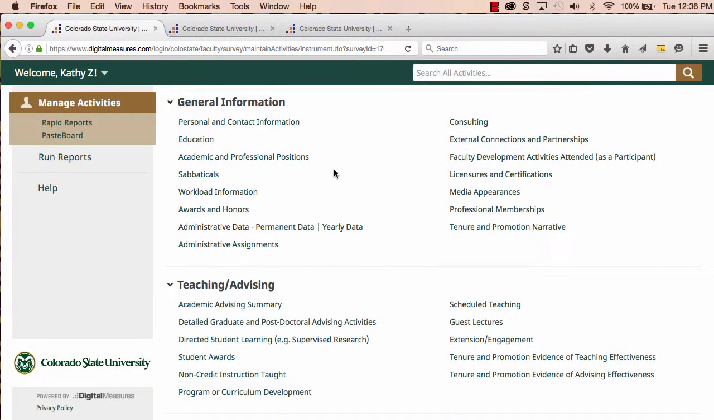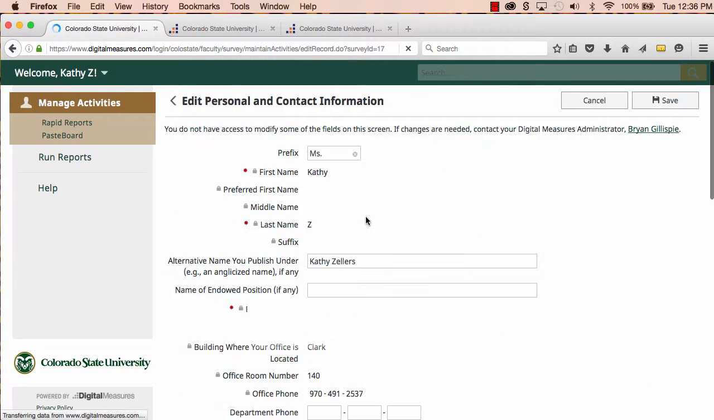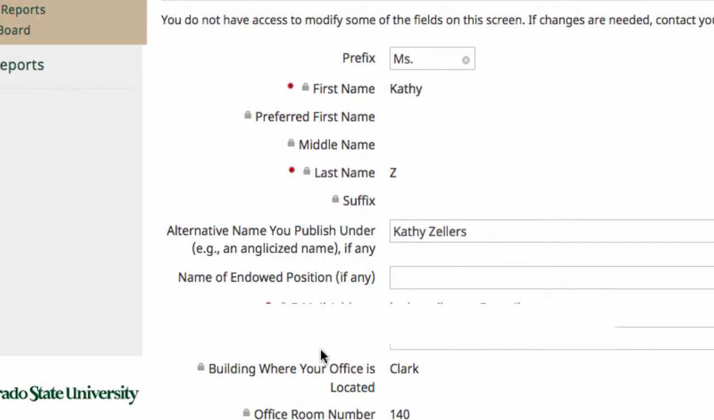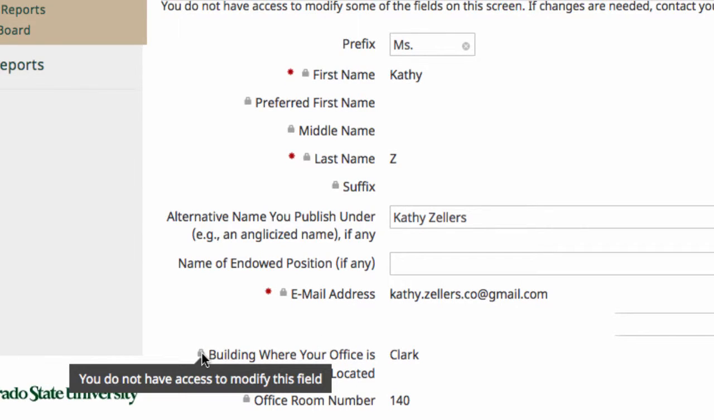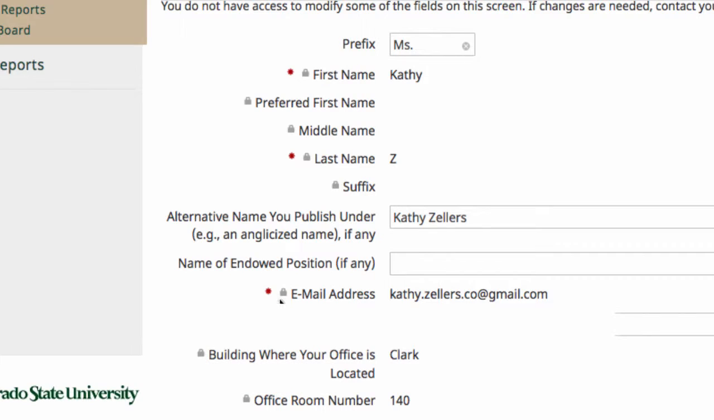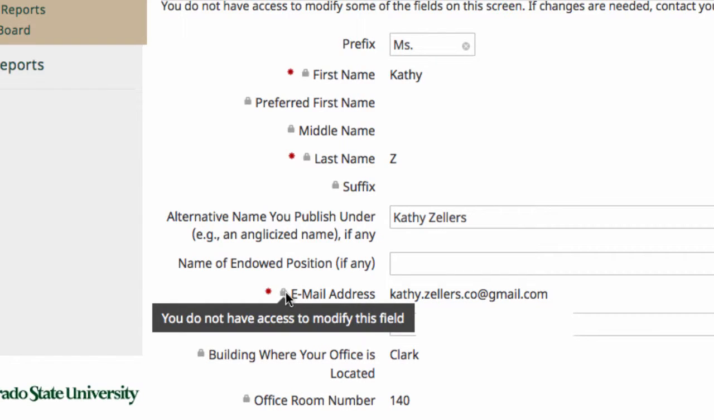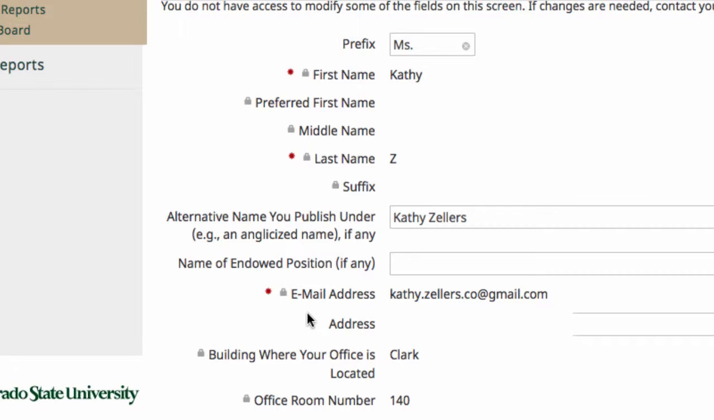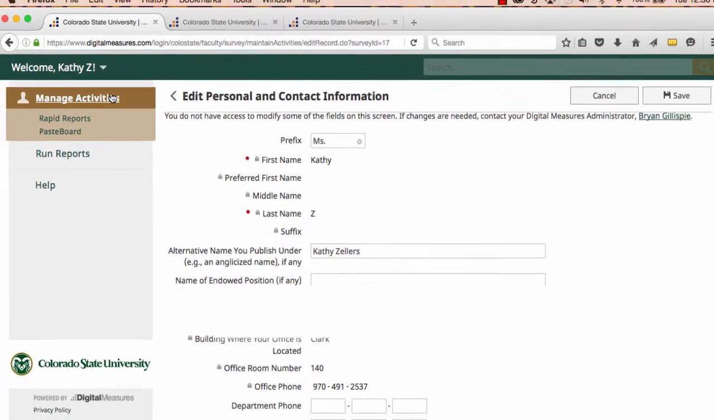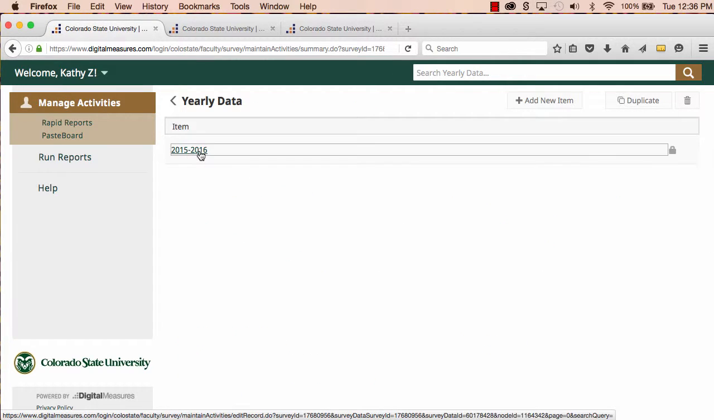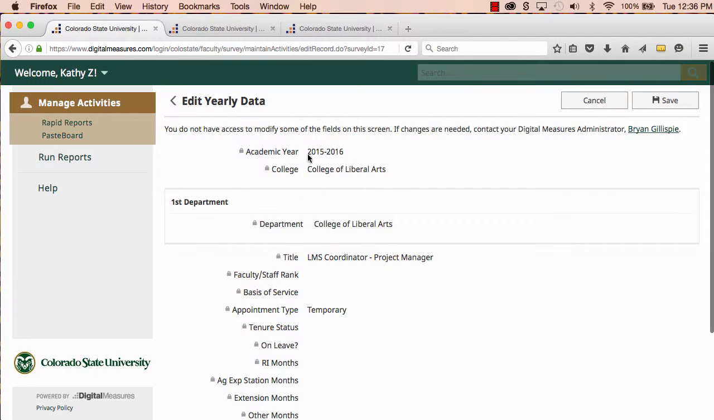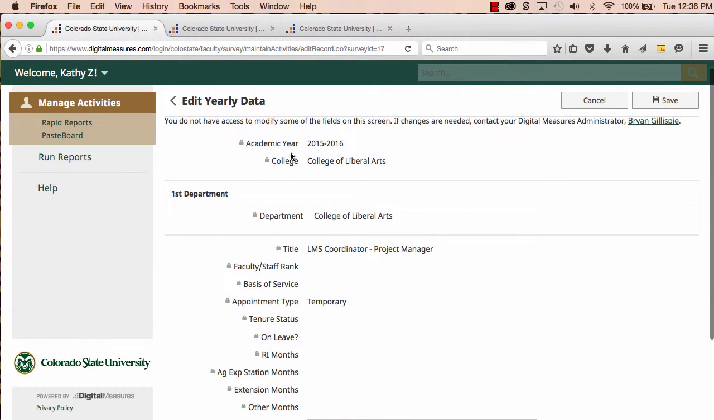Let me show you. In General Information, when I open Personal and Contact Information, I see that some of my contact information is already in the form. Notice the little gray lock icon? This icon indicates that the field next to it is a read-only locked field. This also signals that the data came from another database. Take a look also at yearly data. All of this information also comes over automatically from a CSU HR database.